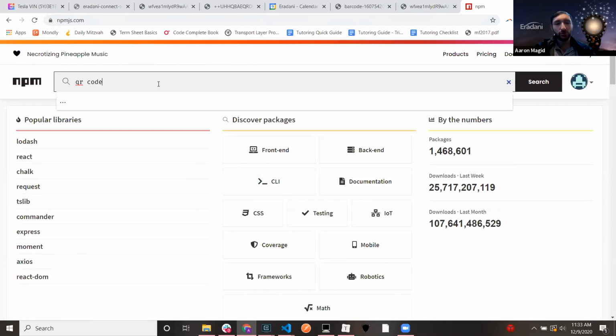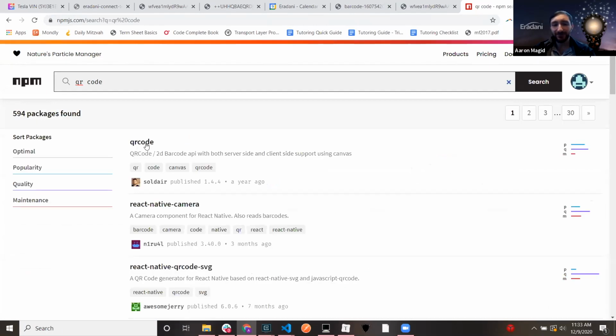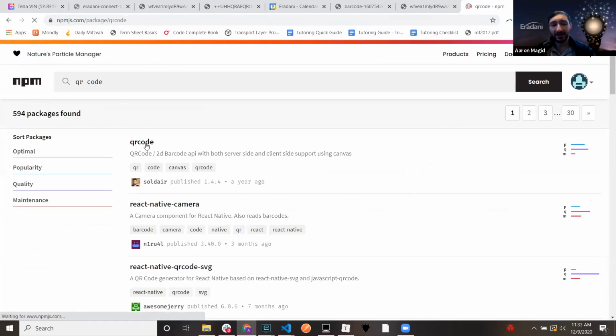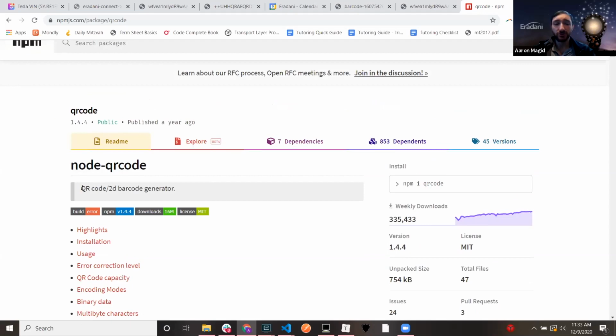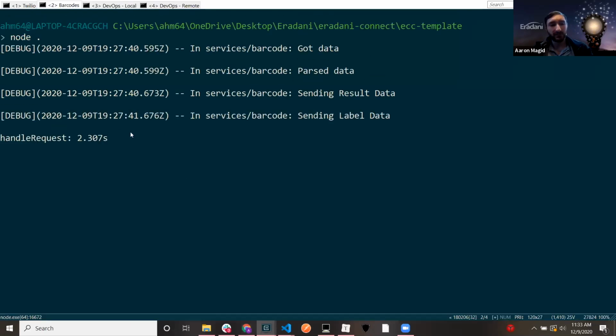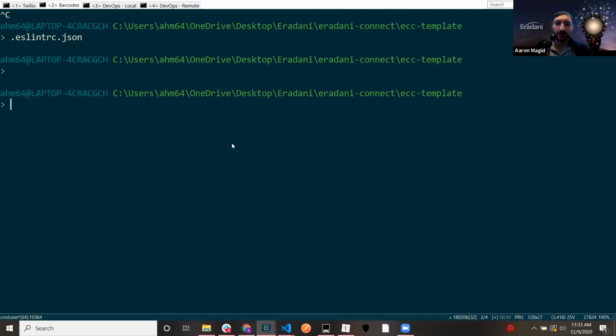I'm going to search for QR code. And my first result here is a package that says QR code 2D barcode generator. And this one I know I can trust. We've talked about this in prior presentations: it's downloaded 335,000 times a week. That means this is heavily tested and it's a trustworthy module. So this is going to generate QR codes for me. And what I'm going to do is shut down my system here. I'm going to say install QR code.